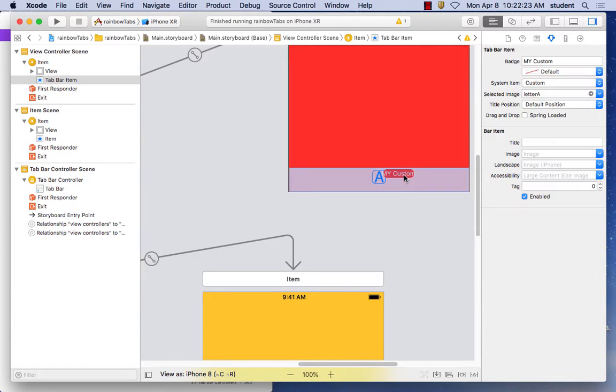Oh, no, that didn't work. I didn't want the badge. What am I looking for? Oh, badge is the item, but there should be a... Oh, title. This is the title right here. My icon. There it is. So here's the text that goes underneath it.